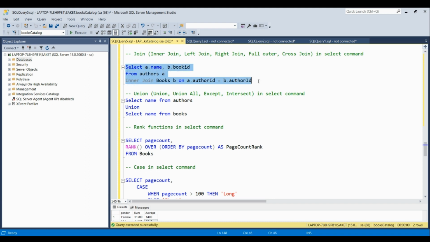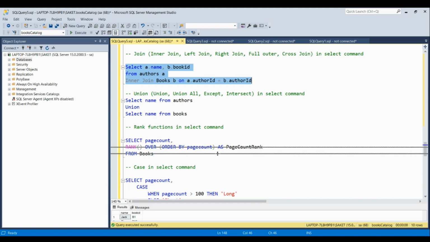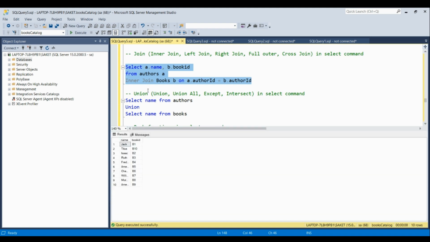When I execute this command, you can see that I am getting a table here. And what columns am I getting? I am getting the name column from the authors table, and I am getting the book ID column from the books table. And how are we getting these two columns from two different tables? Because of this condition. Here we are using the primary key and foreign key to make an inner join and then fetch the required columns from those tables.